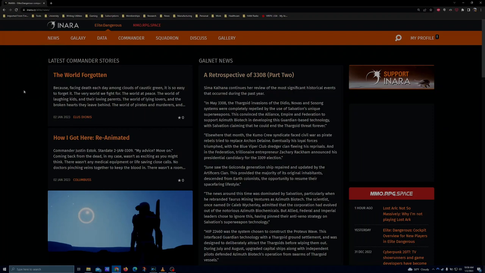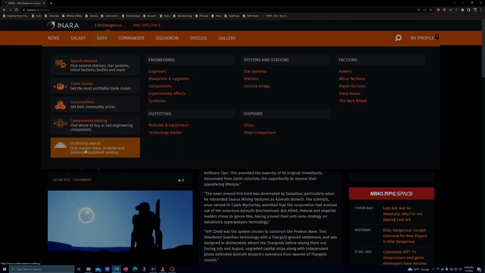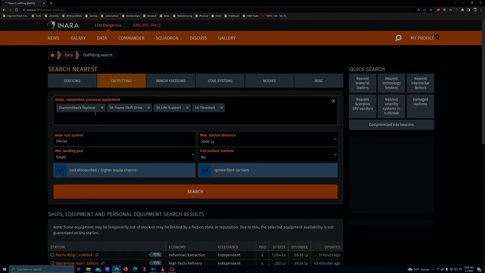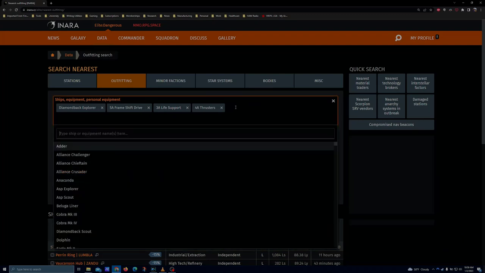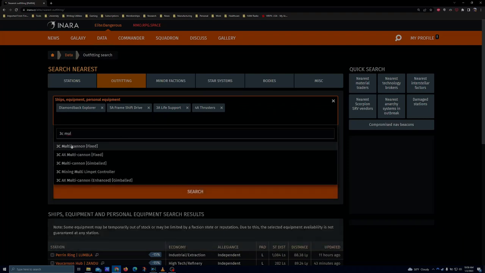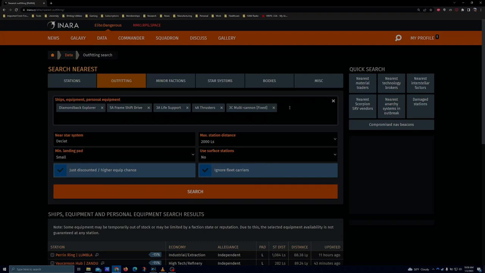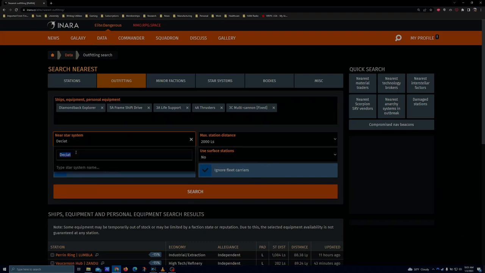To track components or hulls from the Inara homepage, select the Data tab, and then select Outfitting Search. The topmost entry box on this page is a search box that will allow multiple items to be searched simultaneously, and will only display stations that have all the items entered. The Near Star System box is also a search box that sets the center point for search items listed above. By default, Inara will sort searches displayed based on distance from Sol, so be sure to enter your current system location for the most relevant data.